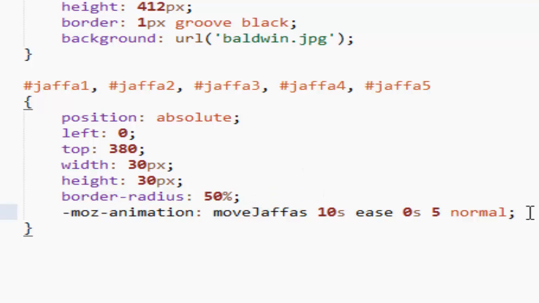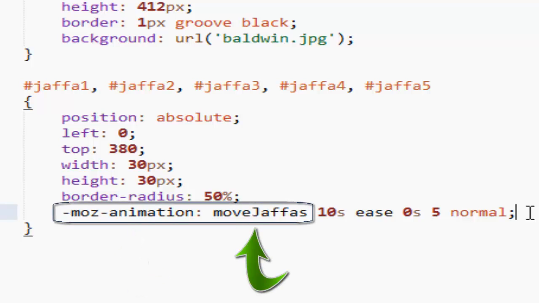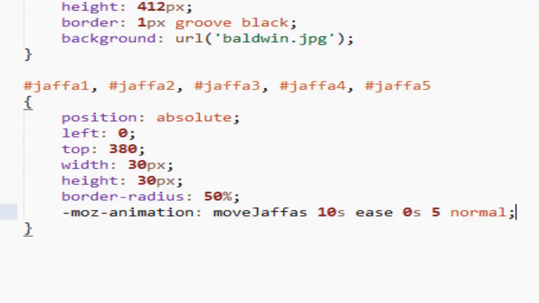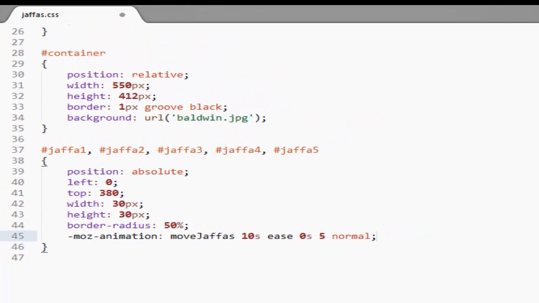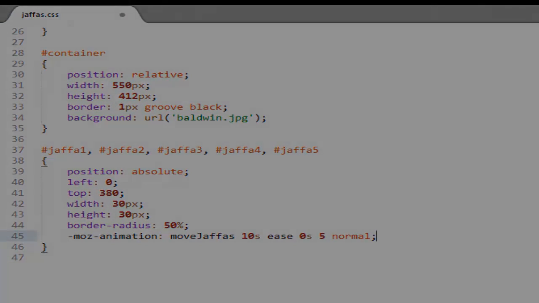The last line is very important. This is how we assign the keyframes to each jaffer div. We are using the moz animation rule and passing it our move jaffers keyframes function. The animation length is set to 10 seconds. We are not easing into the animation, and the animation will iterate 5 times. Pause the video, enter all of this in, come back and resume the video for the final stage.